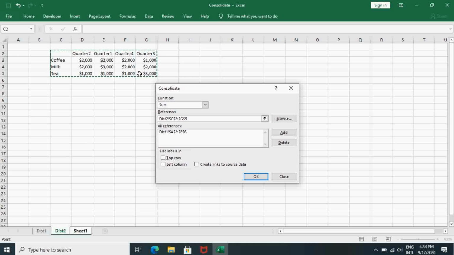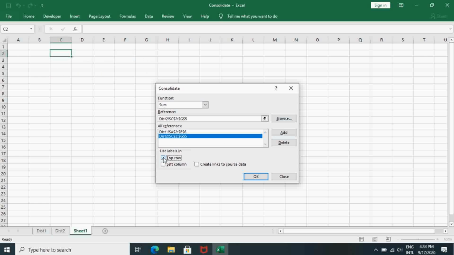I'm selecting this data, and I'm adding this to top row and left column. These are the labels which we have used in our data. Using that only it will identify and sum. So I have selected both of them. Then this is the checkbox, create links to source data. If we select this checkbox, even if we update something in these data sheets, it will get reflected automatically in this data. So I am going to check this checkbox.